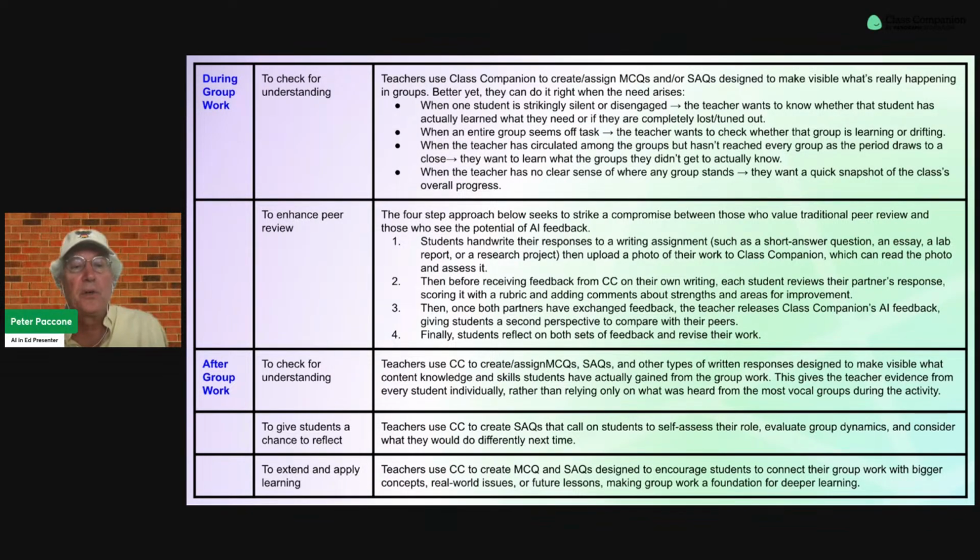But the 2 big categories that I'm seeing right now are checking for understanding, finding out what the groups or the individuals within the groups have learned. A quick check, formative, summative, whatever you want, but a quick check. And then also using it to enhance the peer review.